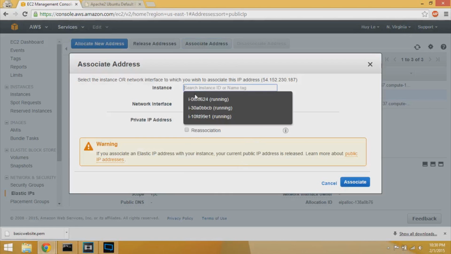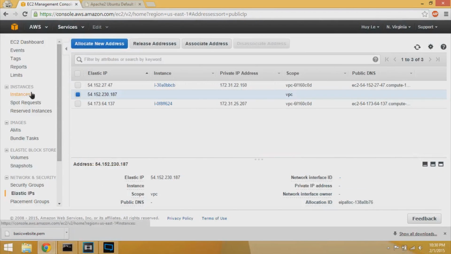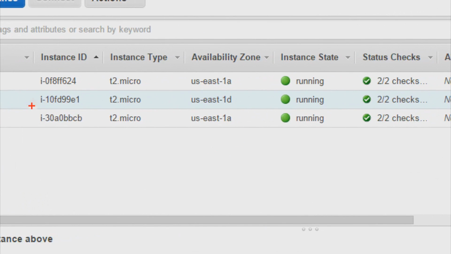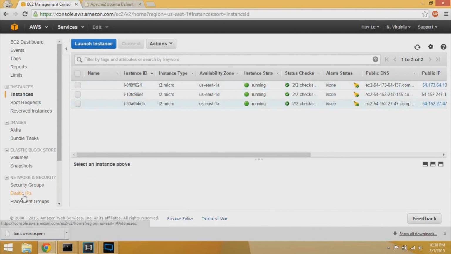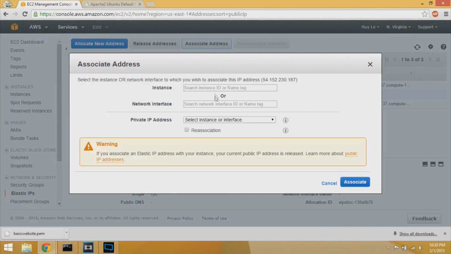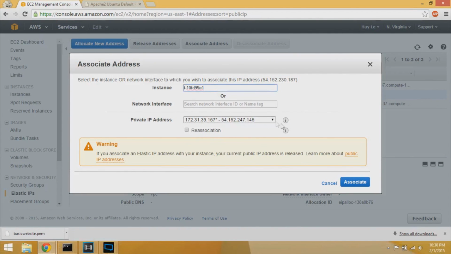When we're associating an address, we want to connect it to an instance, but let's check our instance to see what the ID is. The instance ID for the one that I want is 10FD. Okay, so remember that. Go back to Network and Security, Elastic IPs, go to this, allocate address, then type in 10F, which is right over here, and it provides the private IP, and you can associate.